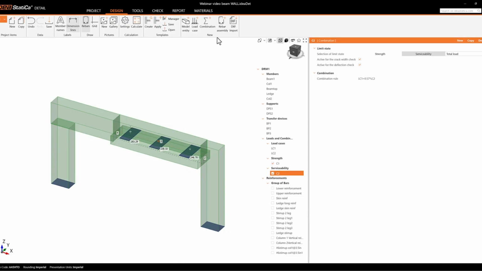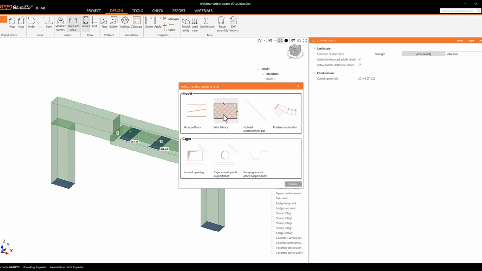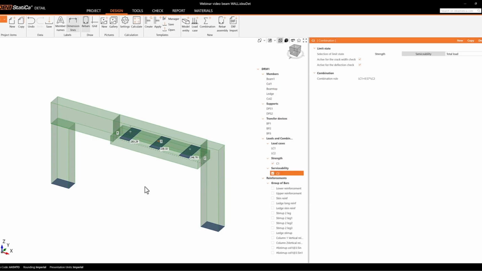What will change is when we create a new rebar assembly. In this case, we just have the option to add group of wires and wire fabrics. So there is no automatic way to create the stirrups that we were creating before in the beam element. However, it's doable. You can mimic the stirrups using that group of rebars. So I'm going to activate the different reinforcements that I added.